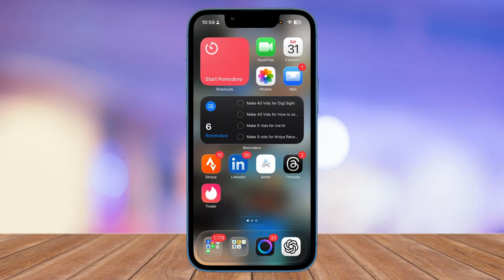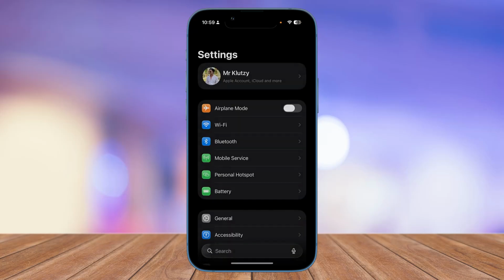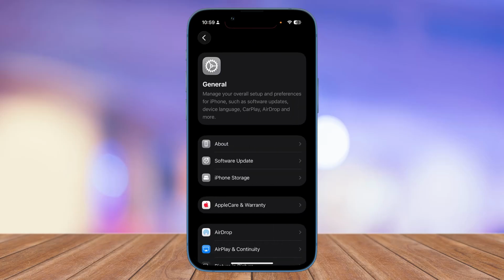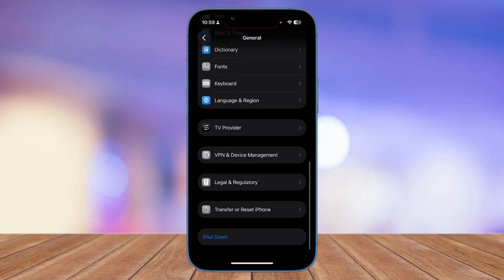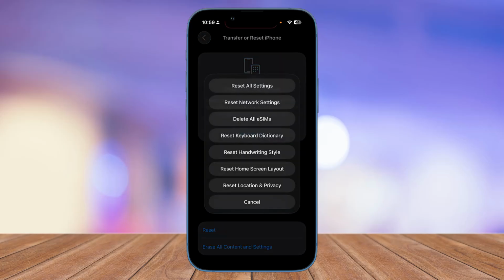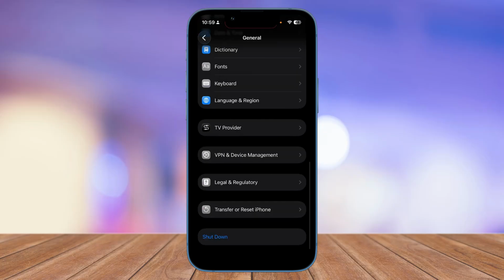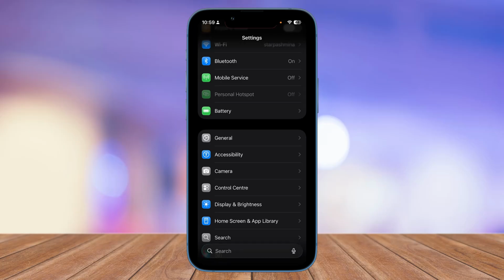If none of those work, simply head into the settings tab just like this and head into general and scroll all the way down until you find transfer or reset iPhone. Click on reset and then click on reset network settings right over here. Now, once you've done that, then you're most likely not going to face any problem.